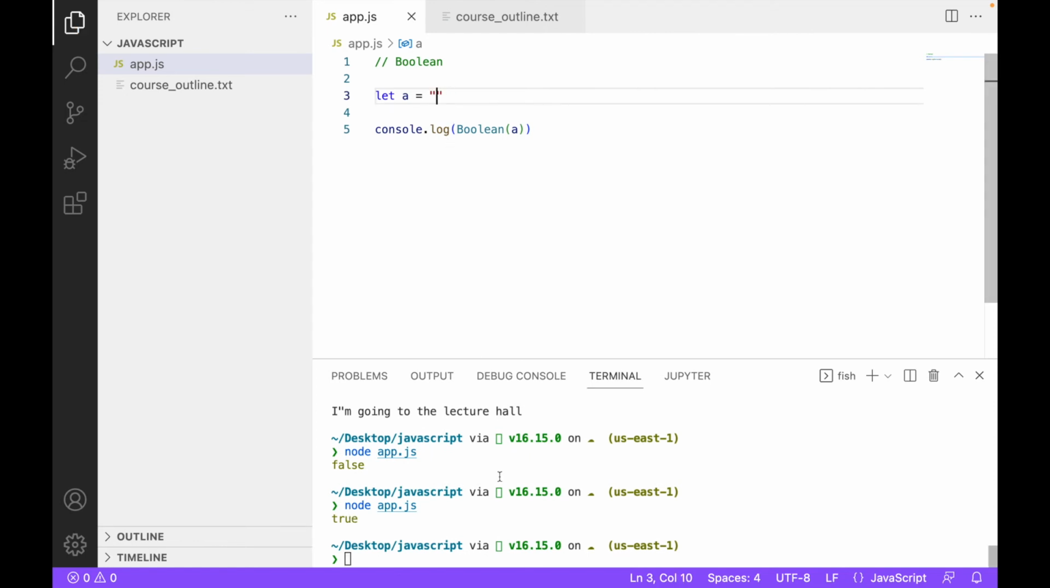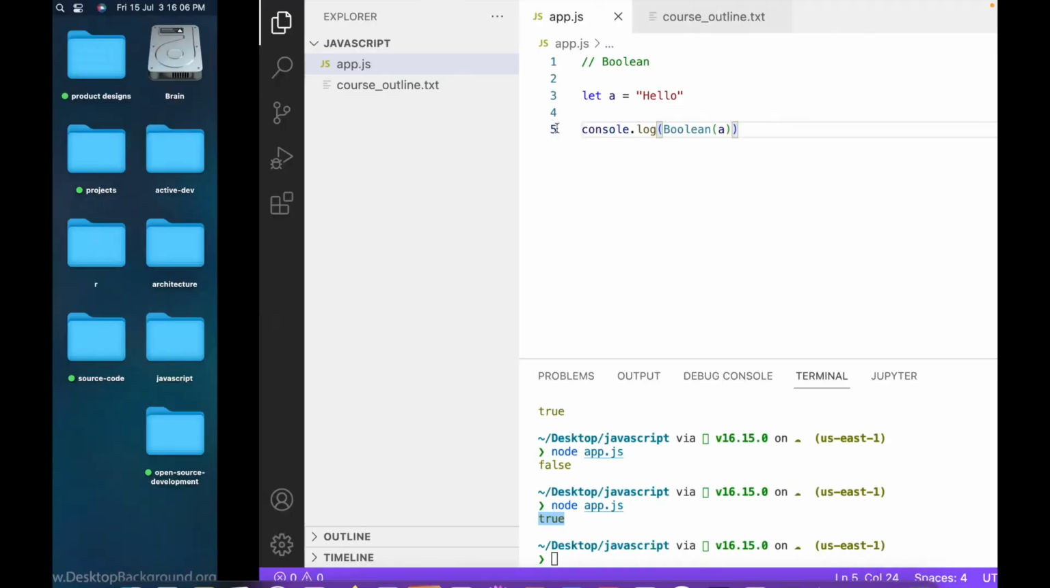Likewise, if we have an empty string, a would definitely be false. When we have a value in here, a would definitely be true. This can also be applied to objects. We've not touched on objects, and that's what we'll do next. Let's go ahead and move over to objects.